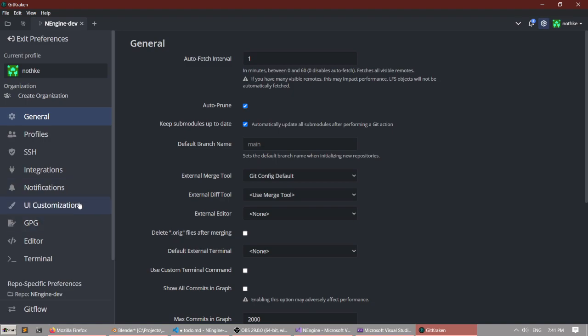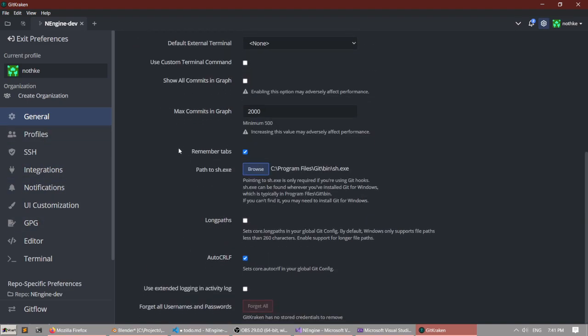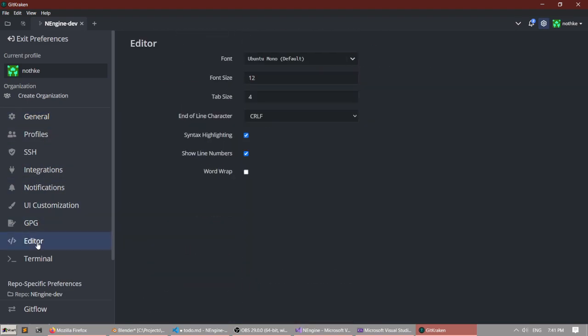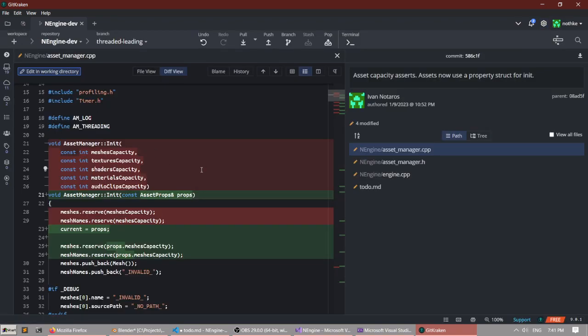Oh, this text is huge, and the inside text is like... font size. What about 16? Oh yes, this is better.